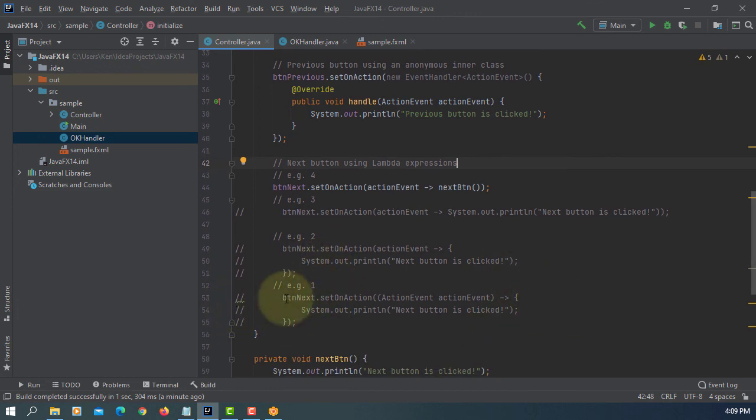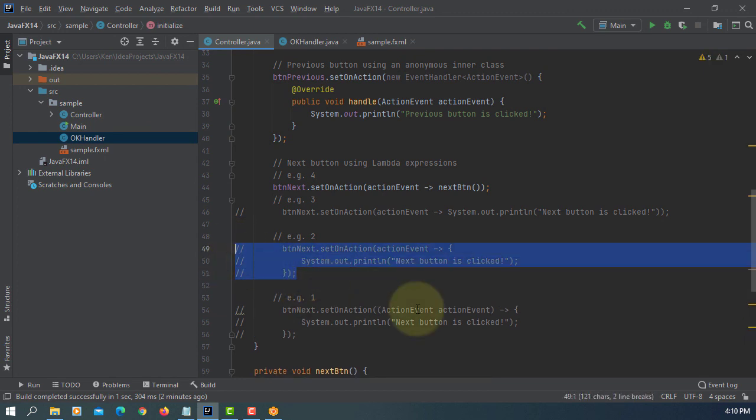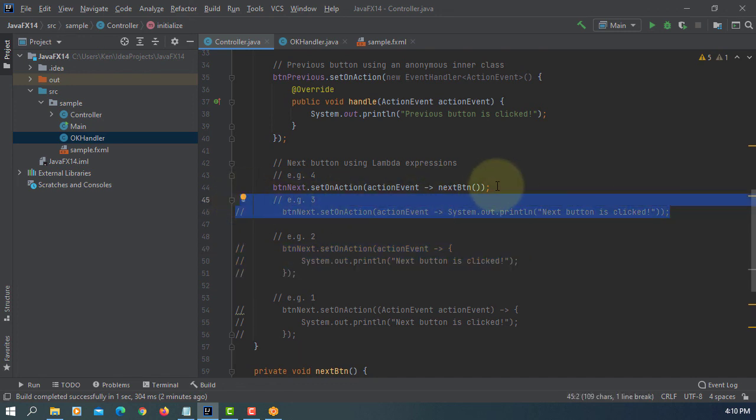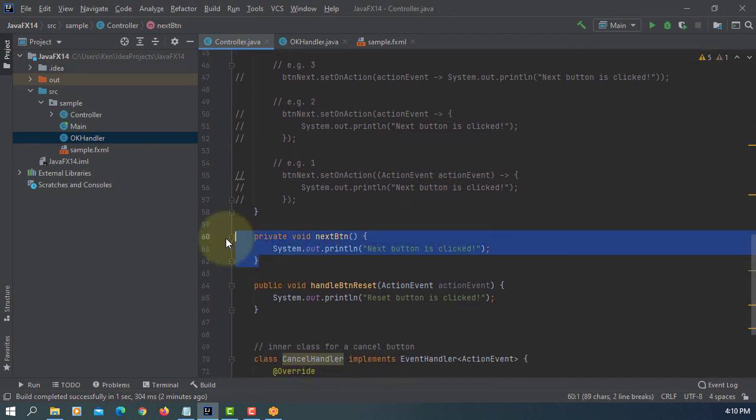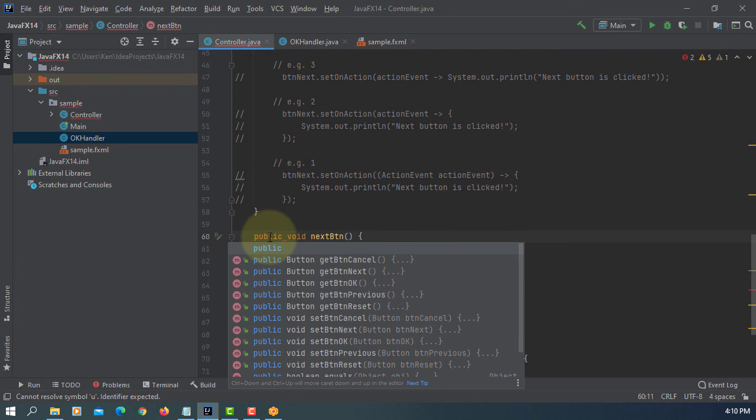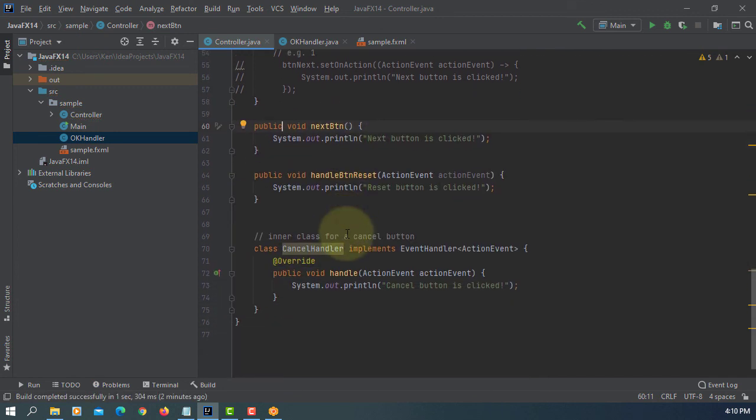The first one is almost the same as an anonymous inner class. The syntax we use is dash and greater than. If we have a single statement, you can simplify, like example 3. You can actually call external methods. Normally this one is declared public, so let me change it. I think that's all for event handlers using JavaFX. Thank you.